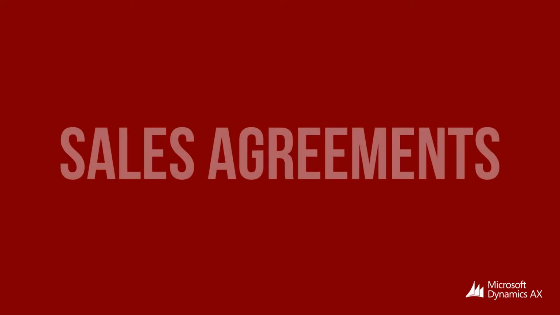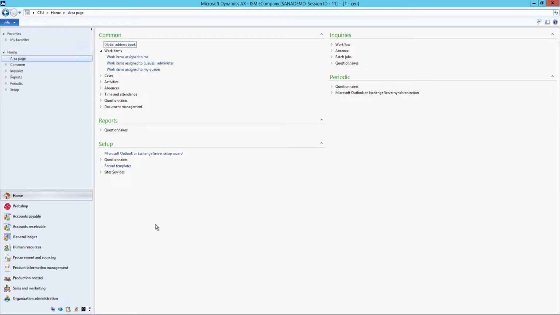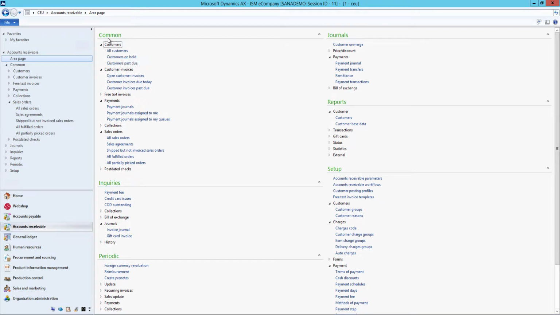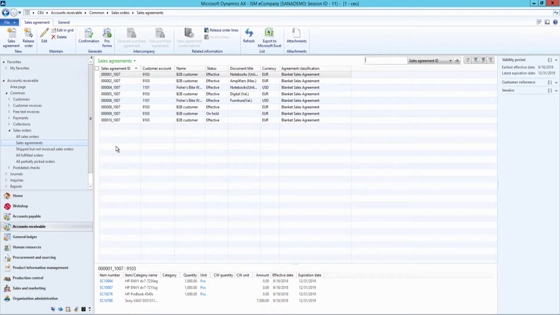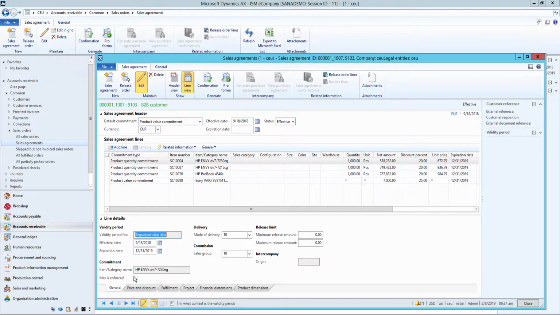Companies that sell products in bulk usually have more complex and long-term sales agreements with their customers. In Microsoft Dynamics AX, if you go to Accounts Receivable, Common, Sales Orders, here you can see sales agreements, which are used for agreements between a seller and a customer. A sales agreement is a contract that commits the customer to buy products in a specific quantity or for a specific amount over time in exchange for special prices or discounts.